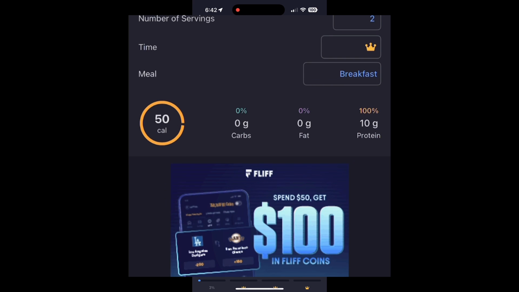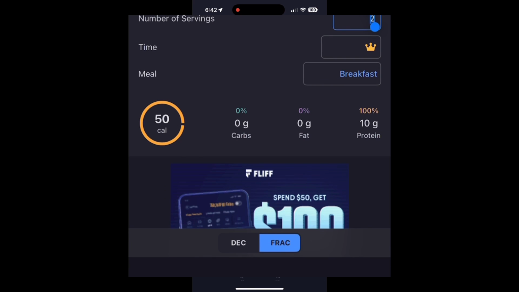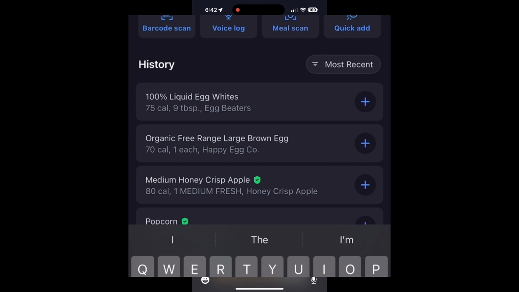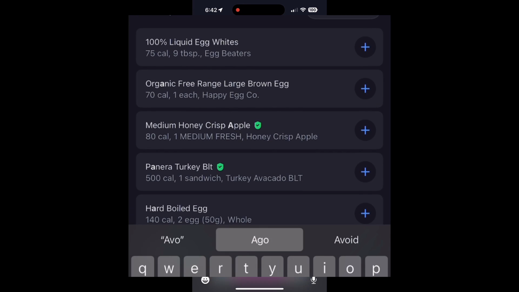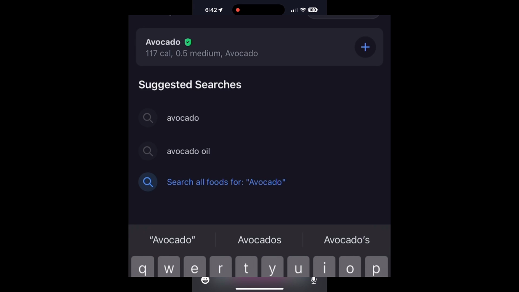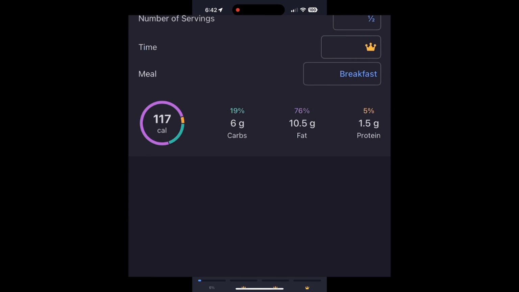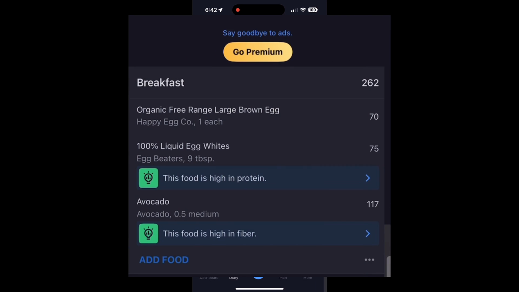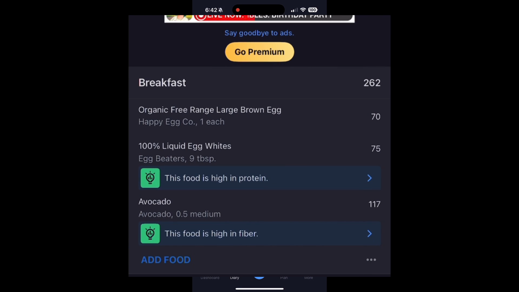I can also then, after a while, add in foods that I routinely eat because they will be saved here. In this area, you should be able to add in exactly what your serving size is, what unit of measure you have, so I can start to add everything that I had for breakfast.